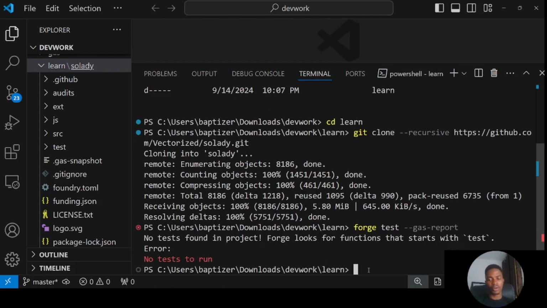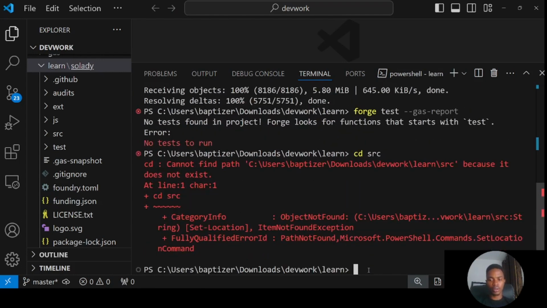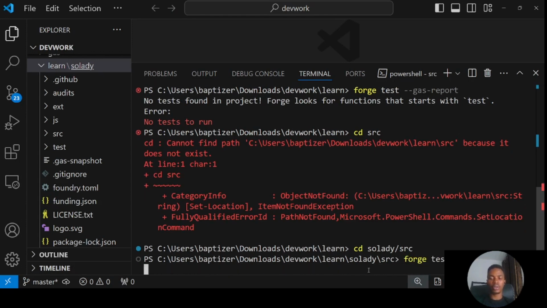Okay, we have an error. We haven't changed into the directory where that can be done. So cd solidity first, then cd src. So forge test --gas-report. And that should go now. Yeah, I think it's running.